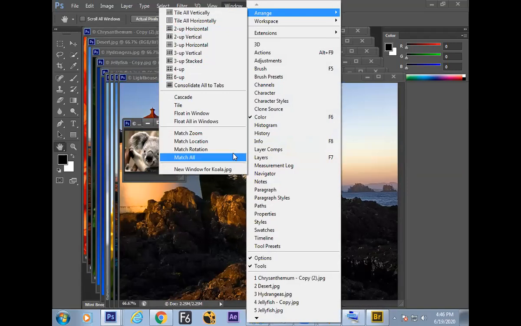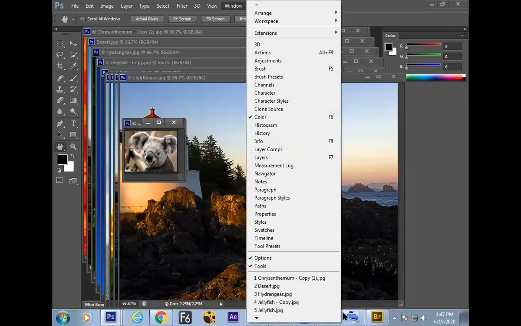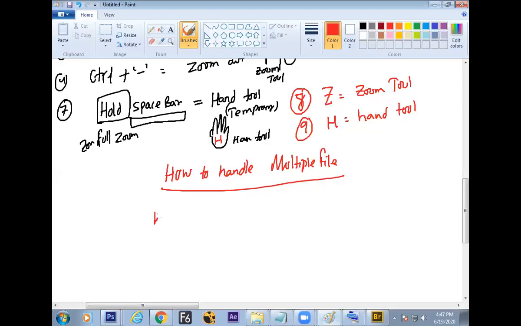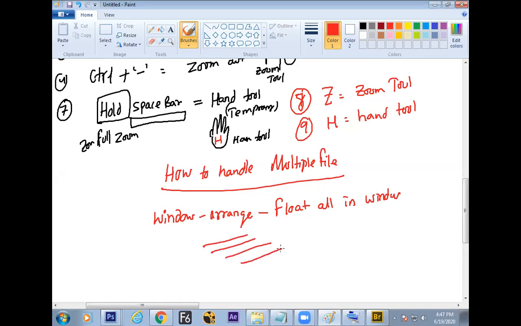So how to make a note? Window, Arrange and Float All in Windows. Handle, Window, Arrange, Float All in Windows. It will immediately make the files get arranged one above the other. So this is the action that will happen. Is it clear?